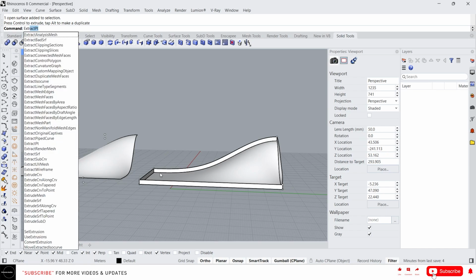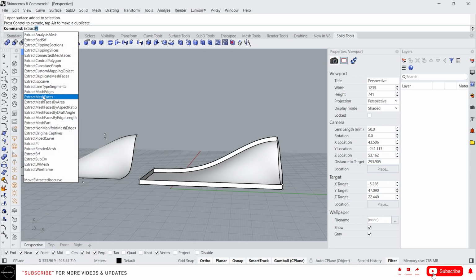Okay, the most useful commands from the extract functions are these: extract clipping section, extract clipping slices, and this extract iso curve, and of course extract surface and extract point, and this extract wireframe. These 6 extract commands are the most useful ones.